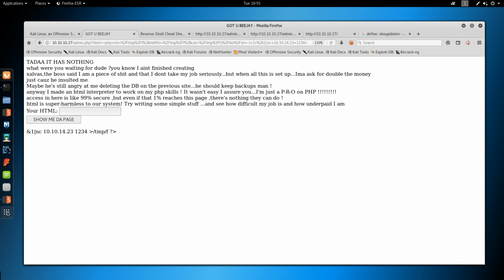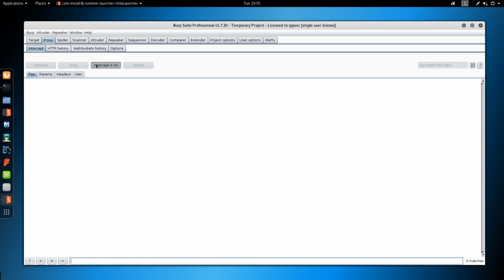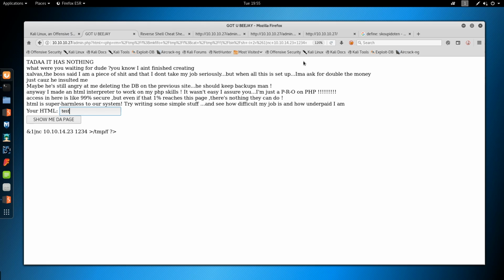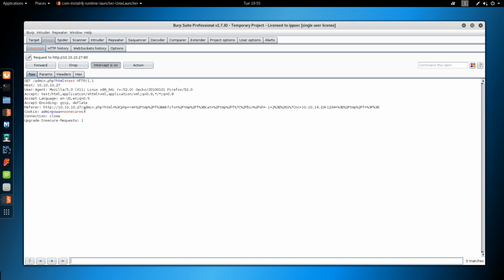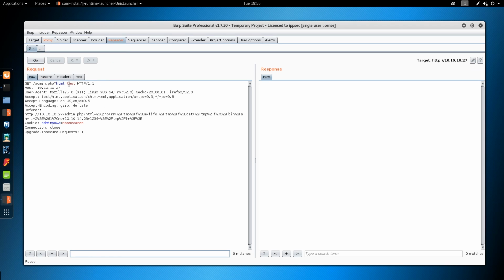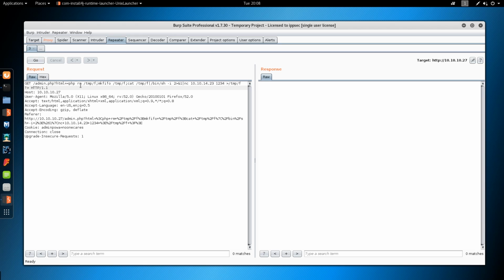So let us throw that into Burp and do our own encoding on it. So test, edit this, go to Burp proxy, send to repeater, paste that in, and we can see this is all sorts of messed up. So it's always helpful to be able to look at everything you're typing instead of just a small text box.